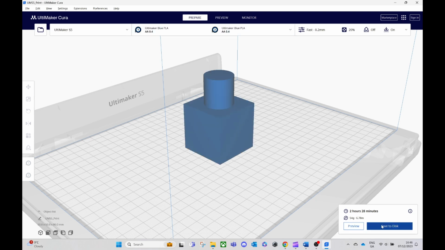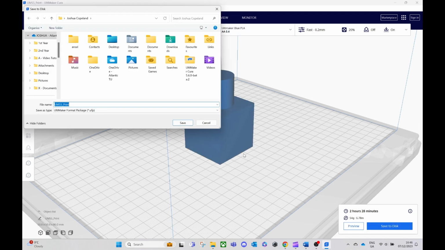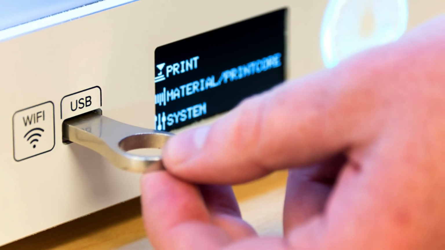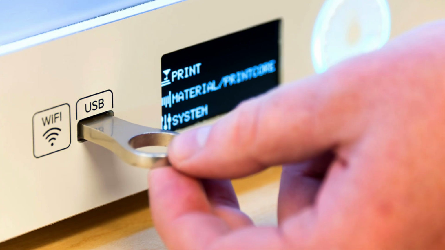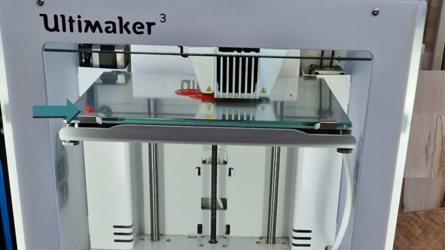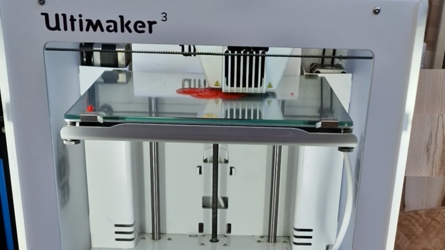Once you are happy with all of the settings, make sure to save to disk using a USB key. Insert the USB key into the Ultimaker 3 and select Print. Before printing, the printer will spit out a little blob to clear the funnel. The printing will then commence.